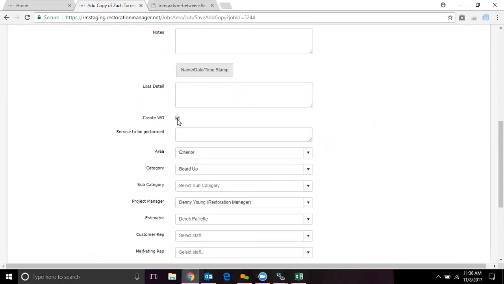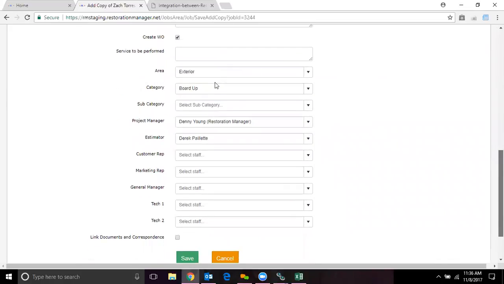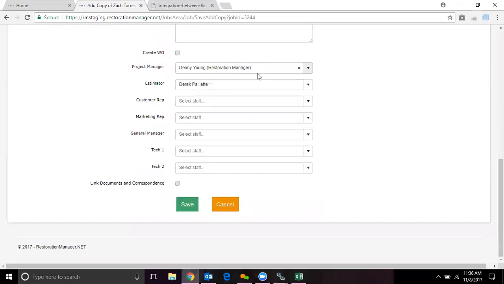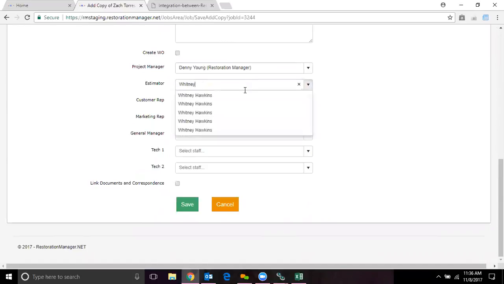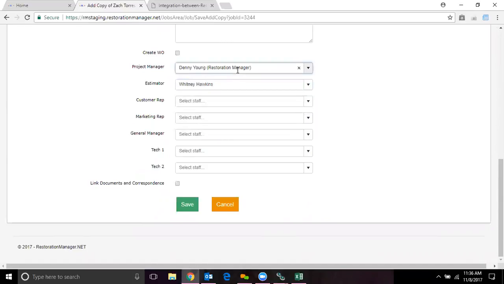You can create a work order from this page before the job even is created. So you would go through creating all of your work order areas just as you would normally. And then it's automatically going to choose your project manager and estimator that have been added to your water. So if this needs to be updated, you want to make sure that you update this information as well. Let's say we just want to go ahead and update this information.